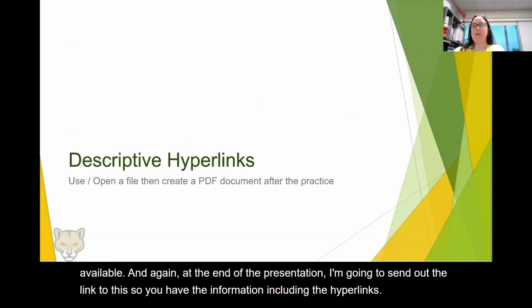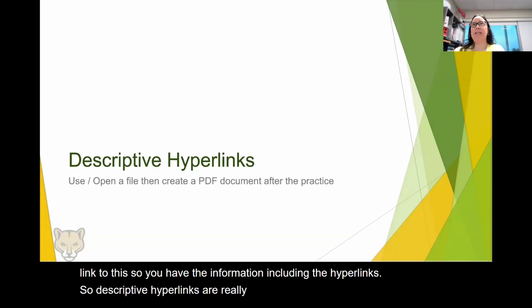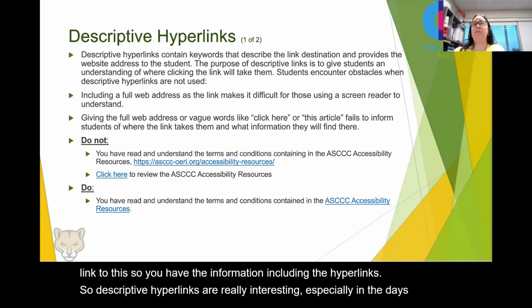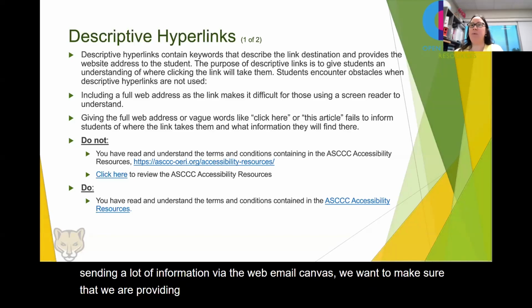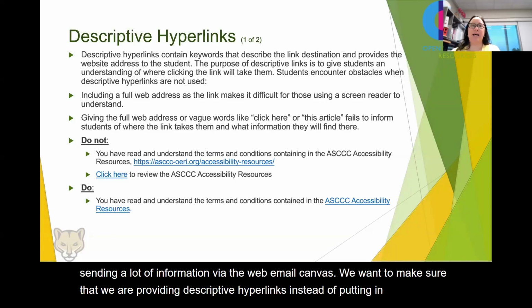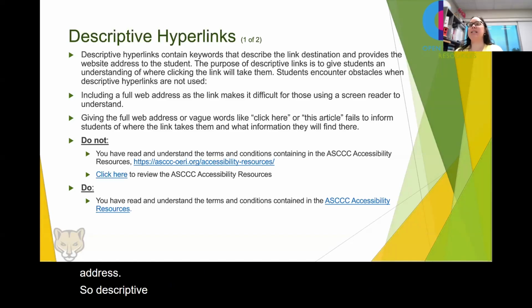So descriptive hyperlinks are really interesting, especially in the days of us sending a lot of information via the web, email, Canvas. We want to make sure that we are providing descriptive hyperlinks instead of putting in the HTTPS address. So descriptive hyperlinks contain keywords that describe the link destination.